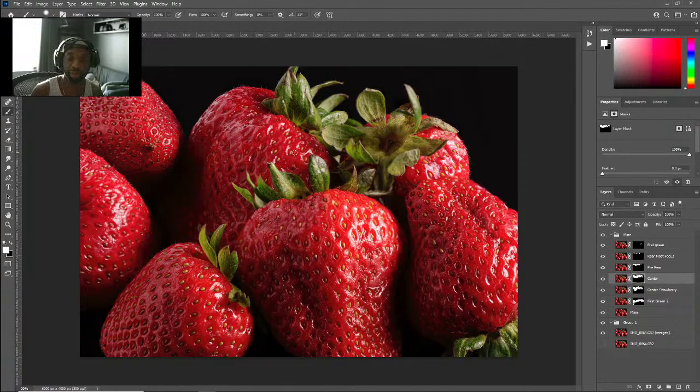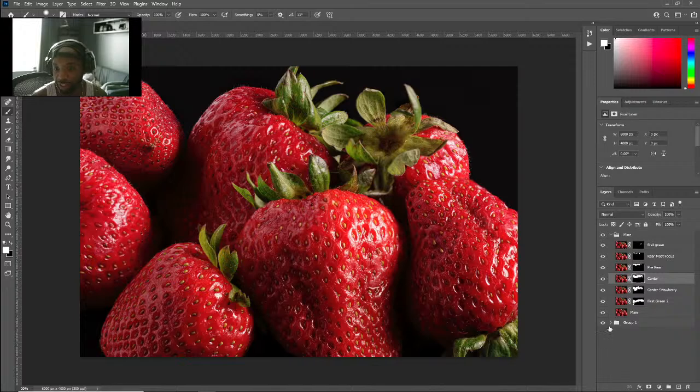Okay. Should I keep going? I think we get the gist of how this works. Let me know if you have any questions, or if there's anything you want to see me do as far as retouching and editing this photo. I'd probably keep going until I got this portion here a little bit more clear. But other than that, I think the rest of it is pretty good.